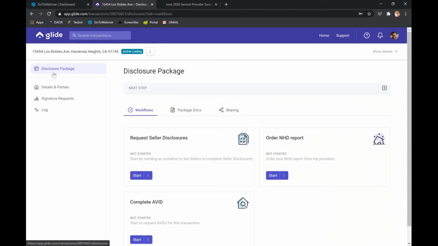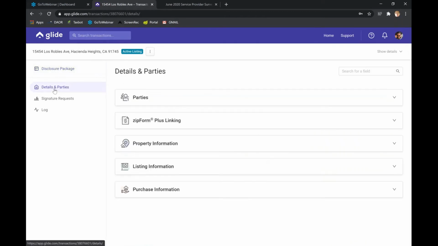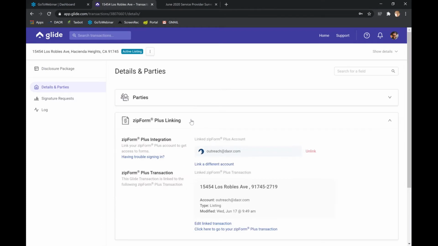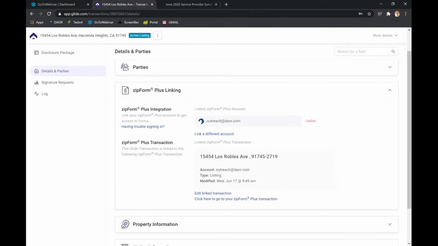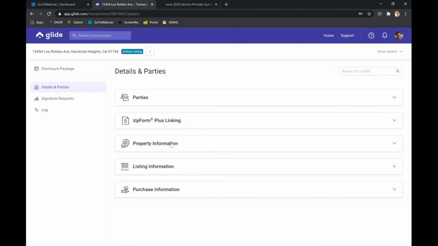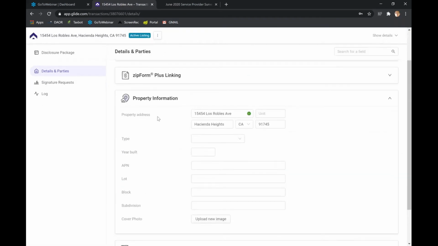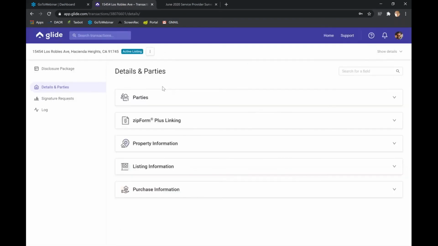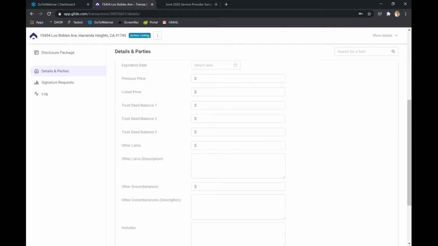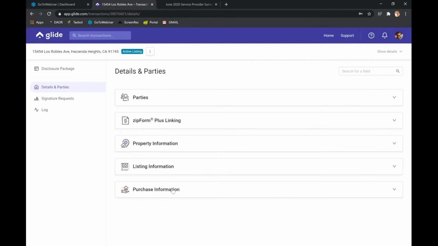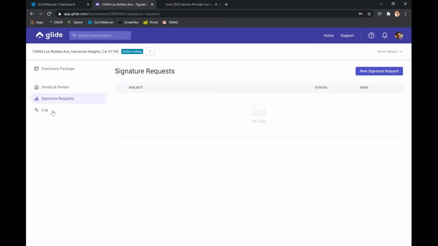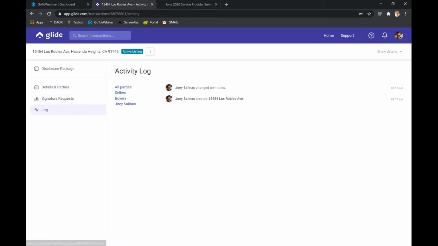Additionally, I want to show you underneath the disclosure packet some information you get. With details in parties, you can kind of get some overview on things that are going on. The parties, so far I just have the listing agent, the ZipForm Plus linking so that I can always see the transaction and either link a different account or jump right into the ZipForm transaction. I get property information if that's already inputted in the actual transaction as well. And I get listing information and purchase information. Underneath that, I have signature requests. When I do send things for signatures, I'll get a status right here, as well as a log of activity for all parties.